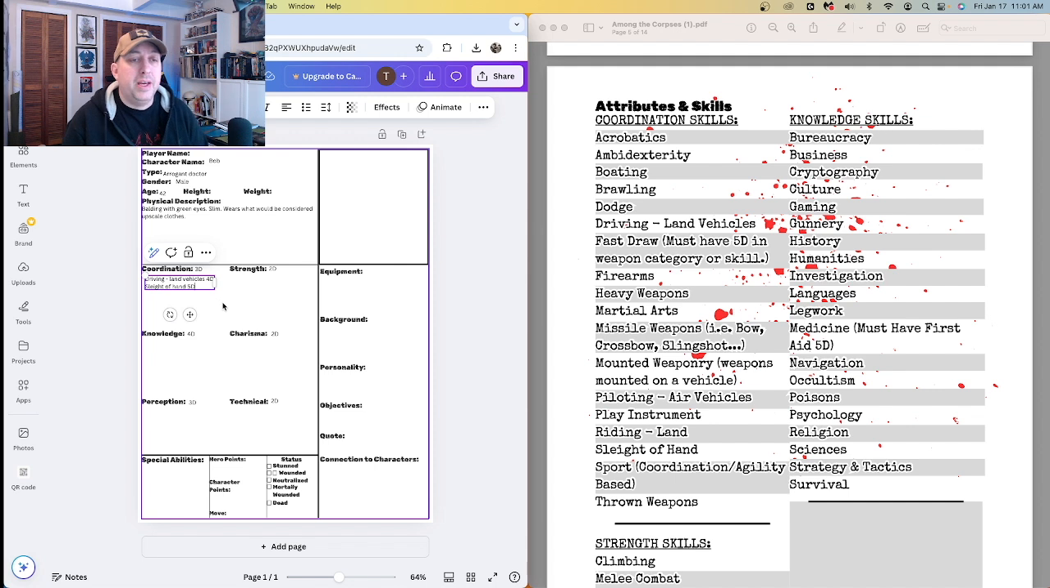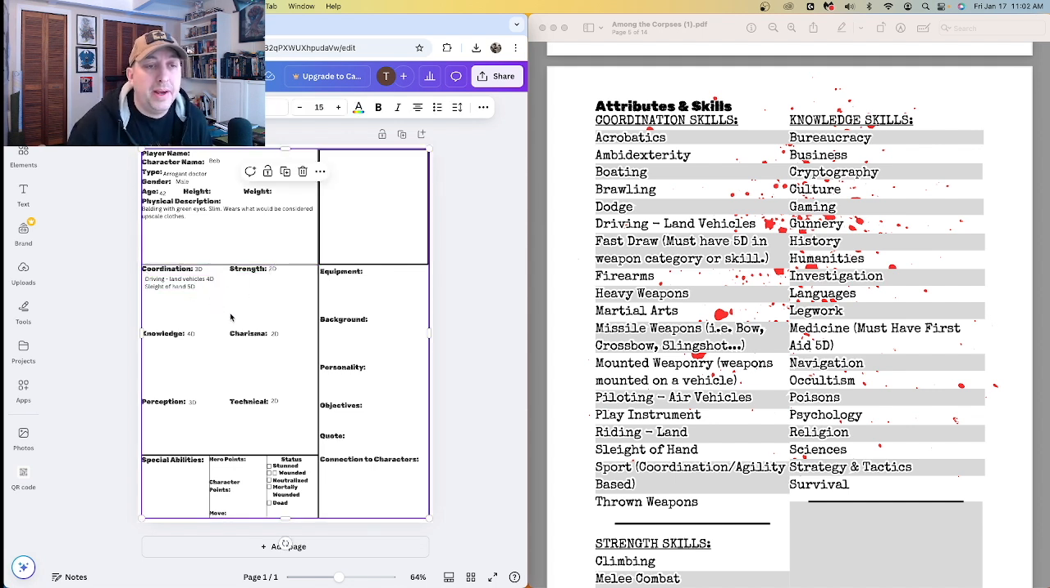So sleight of hand. If you need to perform a skill that you don't have, it defaults to the attribute score as well. So there we go. We've got 1 and 2, so that's 3 out of our 7.